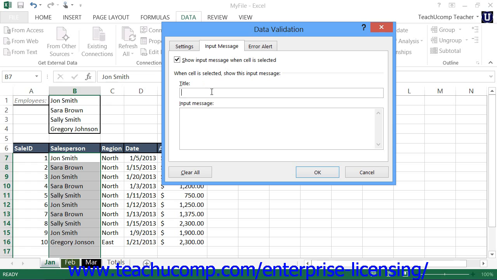You have to check the Show Input Message When Cell is Selected checkbox. Then you can type a title for the message box that will appear when the user selects this cell into the title text box. Then type the message that you want the user to see into the Input Message text box. When the user clicks onto this cell in the worksheet, they'll see a cell comment appear next to the cell. They can click and drag the message box to a different location in the worksheet if they find that it's in the way when they select the cell for data entry.